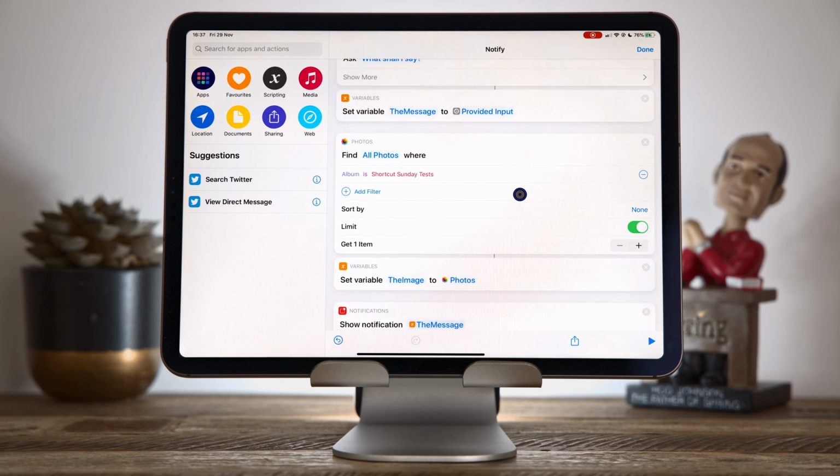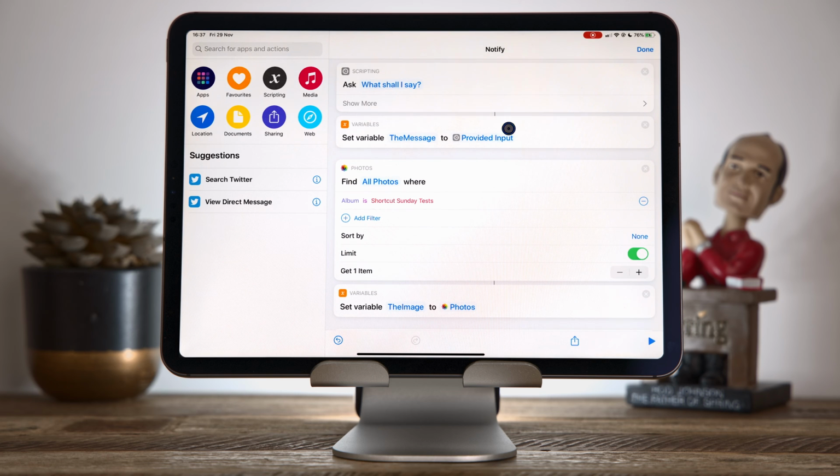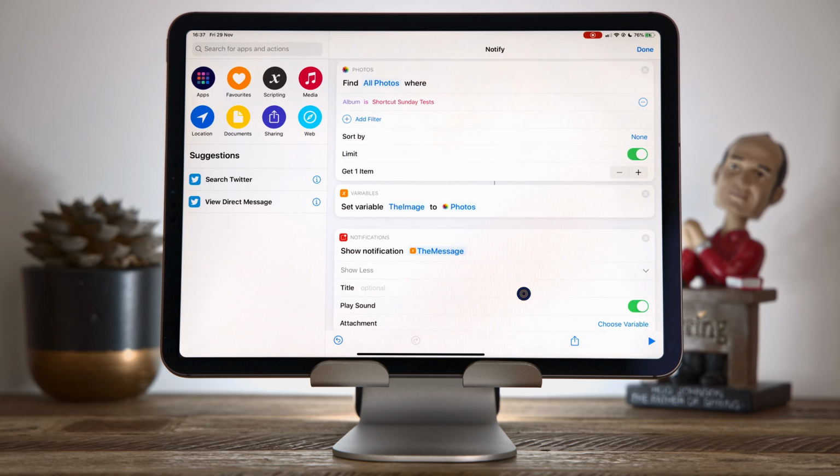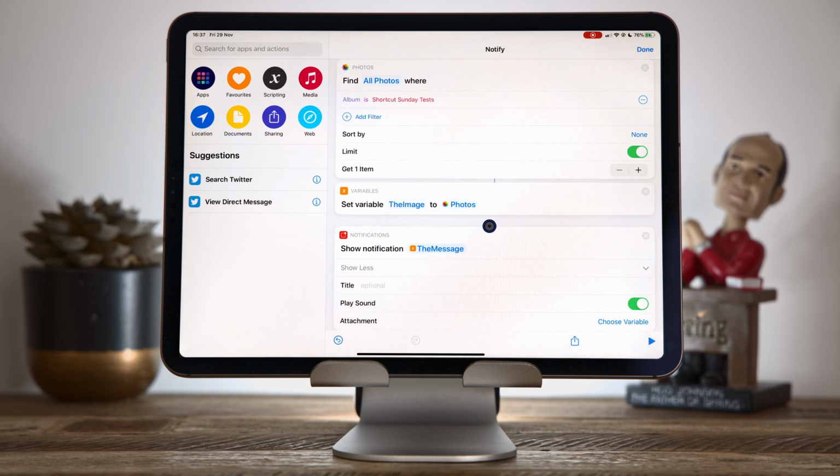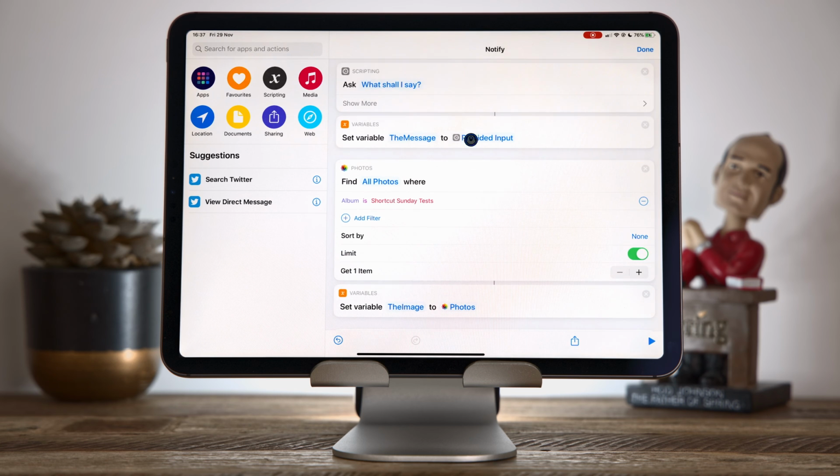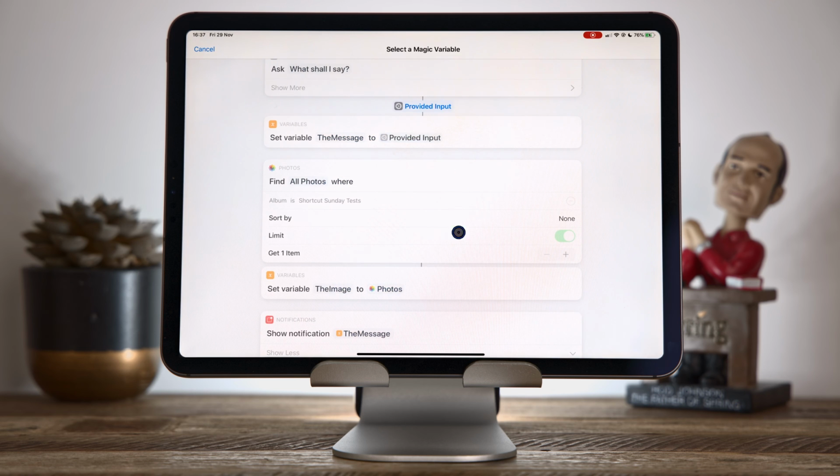And now we can just take a quick browse. These two are stitched together by that. And this one is kind of sitting on its own. It has no line pointing to it because it's just using explicit variable names. If you're confused by the magic variables at any point, you can long press on this, choose select magic variable, and the whole thing pops up.